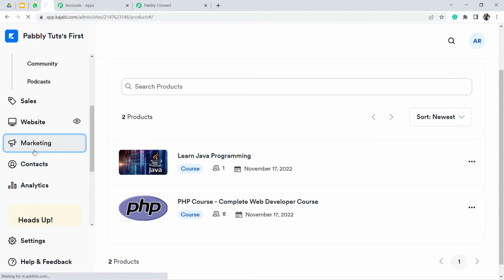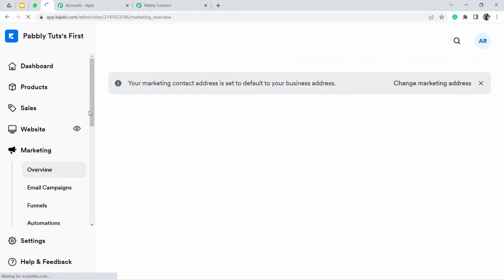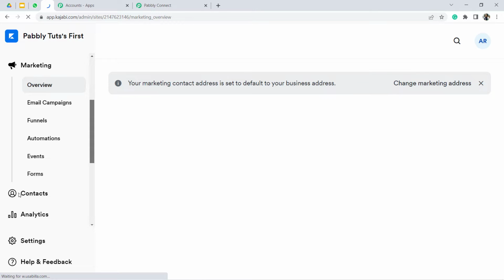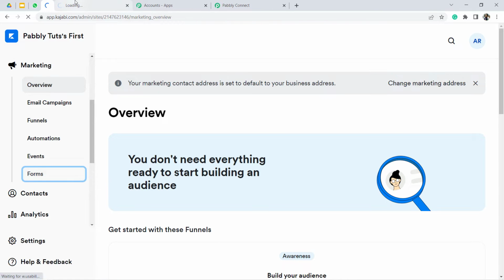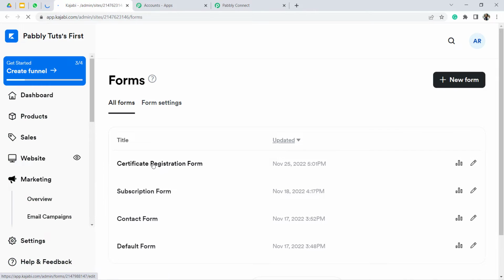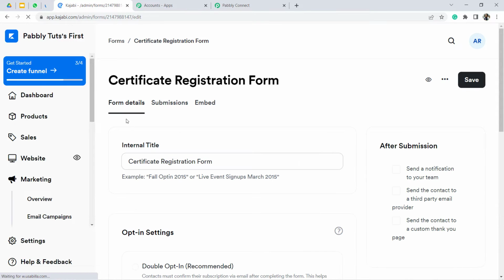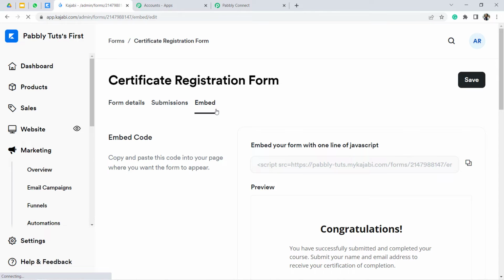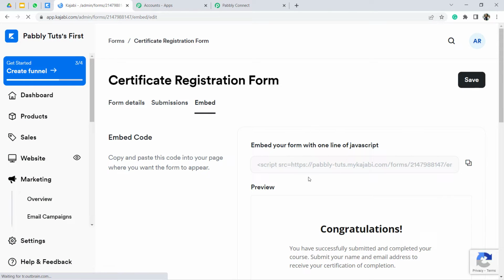So under this marketing option, I have the form solution, basically the Kajabi form solution. All right, and here I have created a form with the name Certificate Registration Form. Here you can see I have the form name as Certificate Registration Form. Firstly I'm going to show you the embed section of this form. Here you can see if you go to this embed section, you will find an embed code.